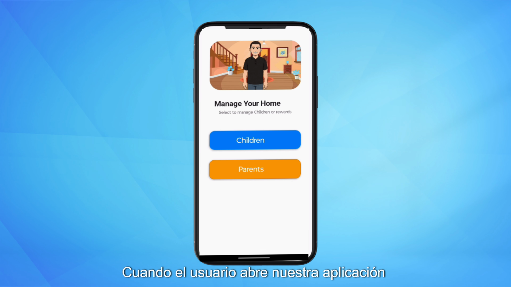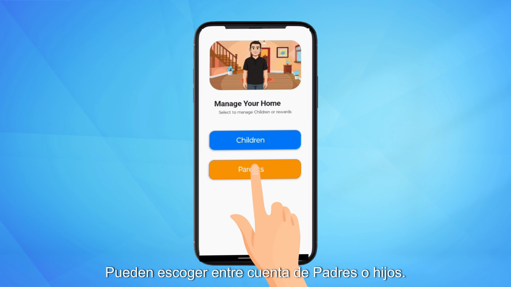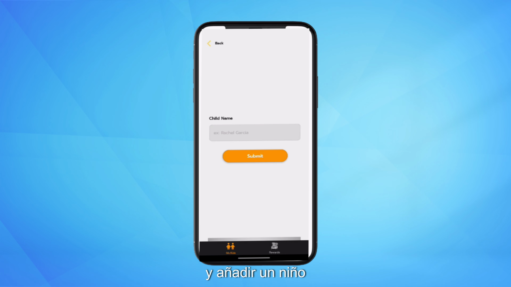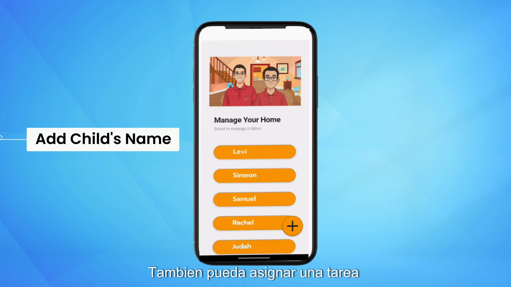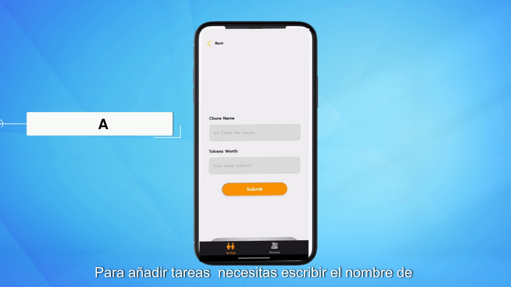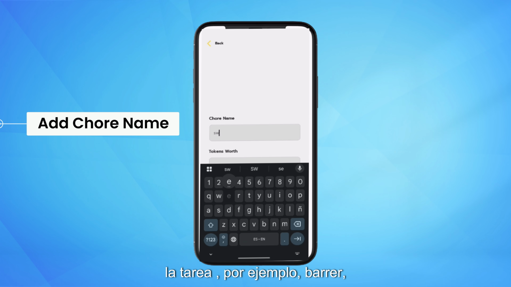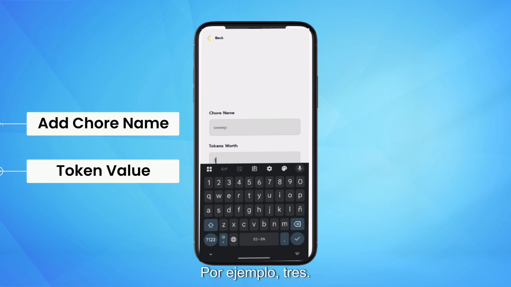When a user first opens our app, they get the option between children and parents. In parents, they can see the list of children and add another one. Here we'll add Samuel. Once you click submit, you can insert the children and you can add a chore. To add a chore, you need to add a chore name, for example sweeping, and a value, for example 3.